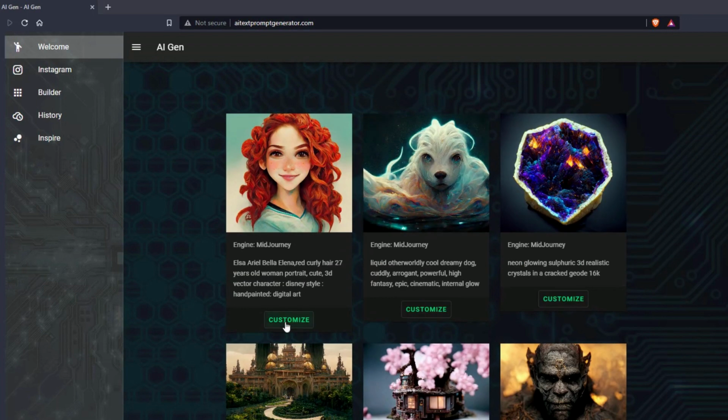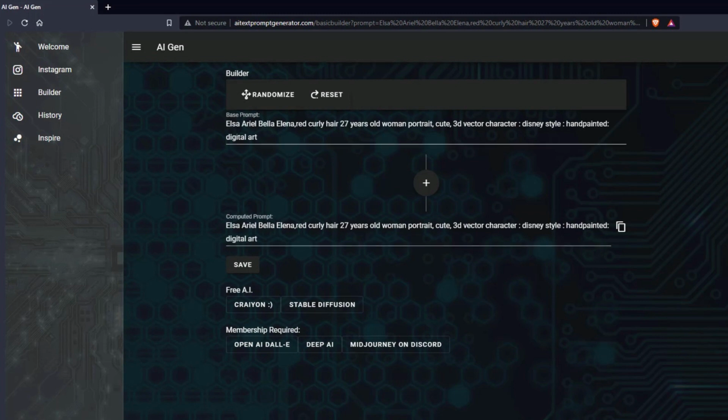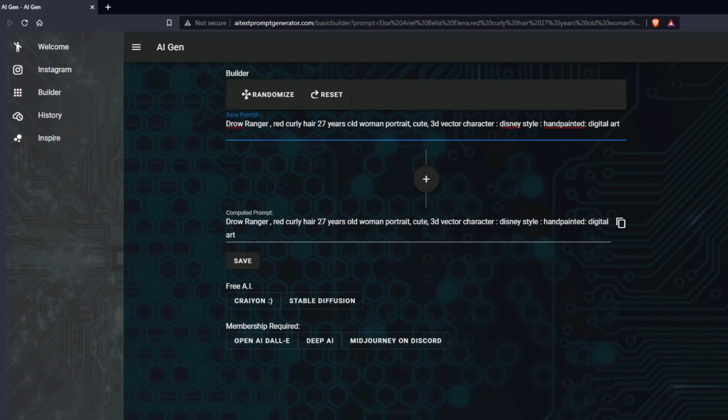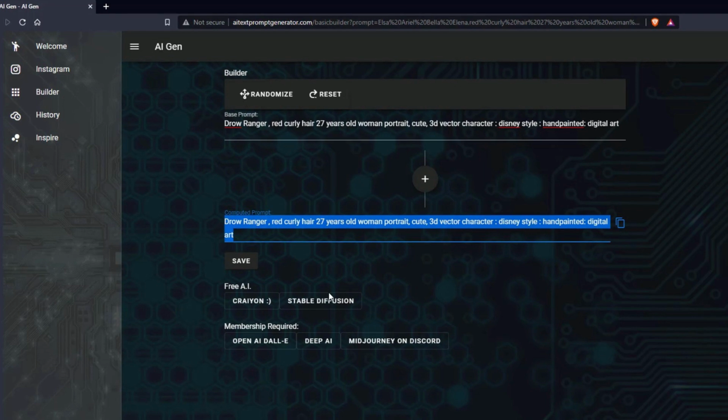To begin, let's click the Customize button on the first image. Now let's change the prompt by replacing Elsa Ariel Bella Elena with Dro Ranger. Now click the Copy button icon at the end of the computed prompt input. We now have our prompt copied and ready to be used on an AI image generator.